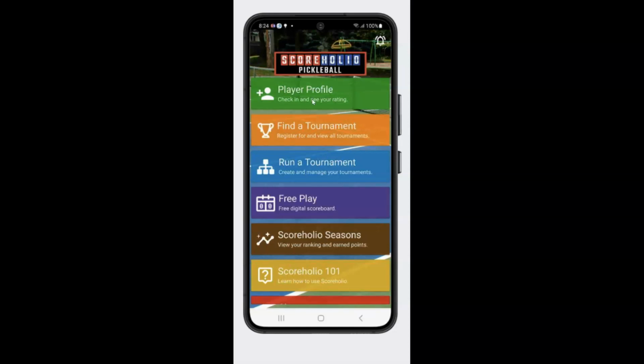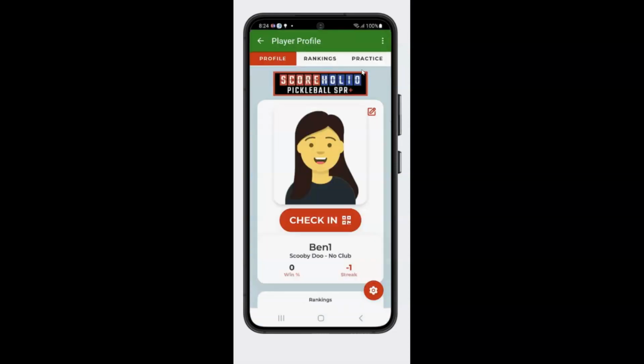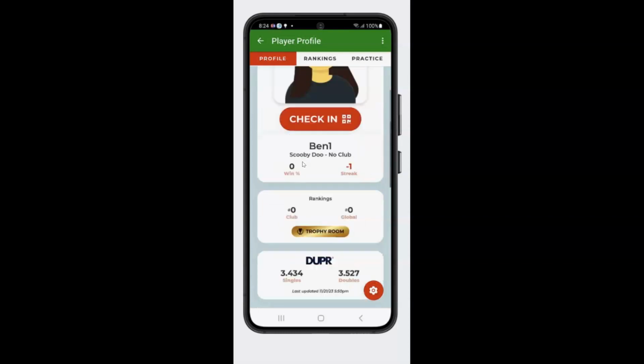The first thing you're going to want to do is go into player profile, the green button, and you're going to want to sign in. Now, I already did it. It's just going to ask for your first name, last name, email, and then it's going to send you a 4-digit code to your email to verify. And once you're in, it's going to look just like this.